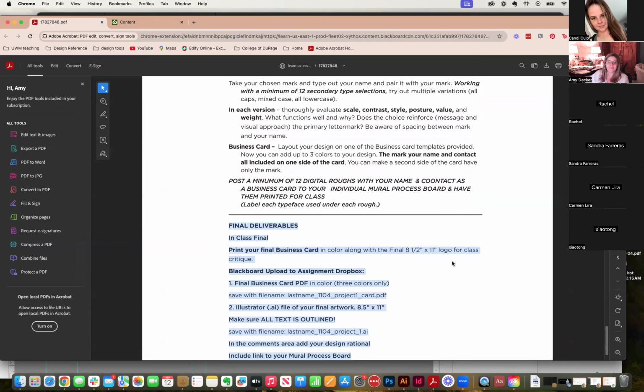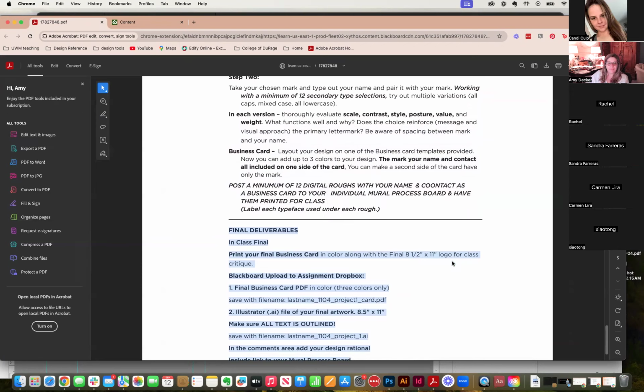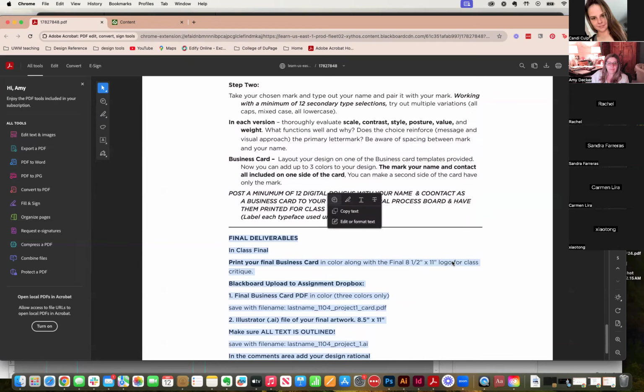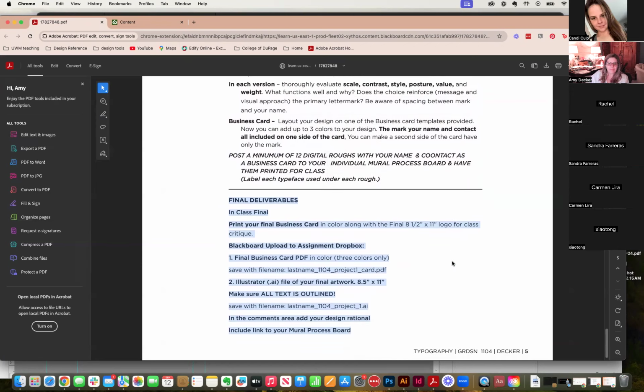When it says under final deliverables number 2, illustrator.ai file of your final artwork 8.5 by 11. Yeah, and you know what? That was because I was thinking of a print class. You can keep them anything 8.5 by 11 or under, that is fine for our purposes. We're not printing them, so that was based on printing, and we're not printing. So it's fine for you to keep 8.5 by 11. You could go smaller if you want.